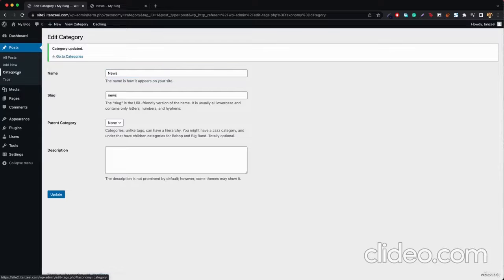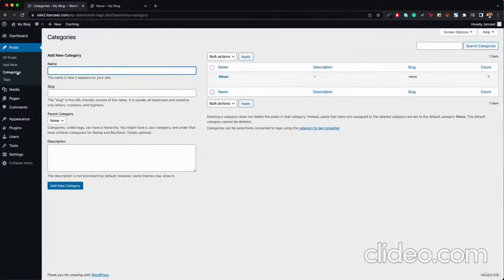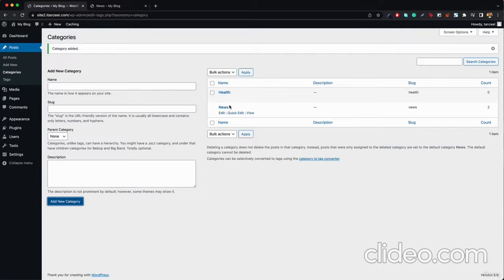What we will do is go into the categories and create our first subcategory of the news. We will just add here Health, and now we will click on Add New Category. And now you can see that this health category has been added.